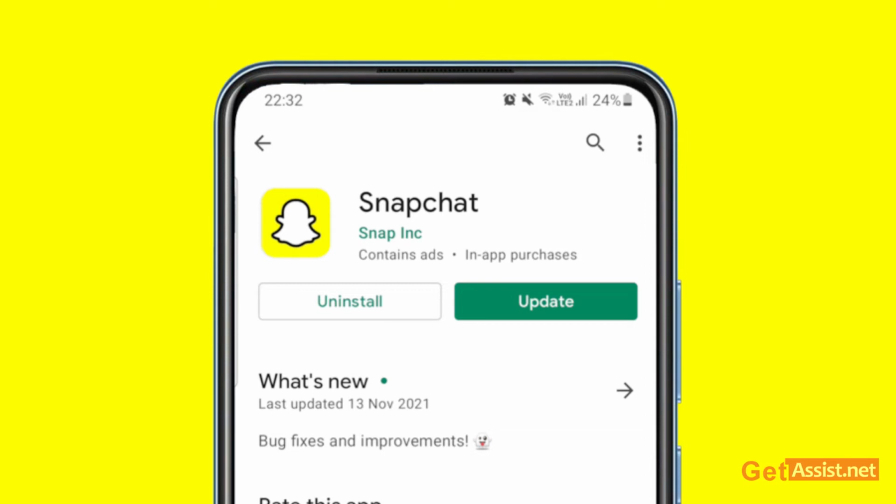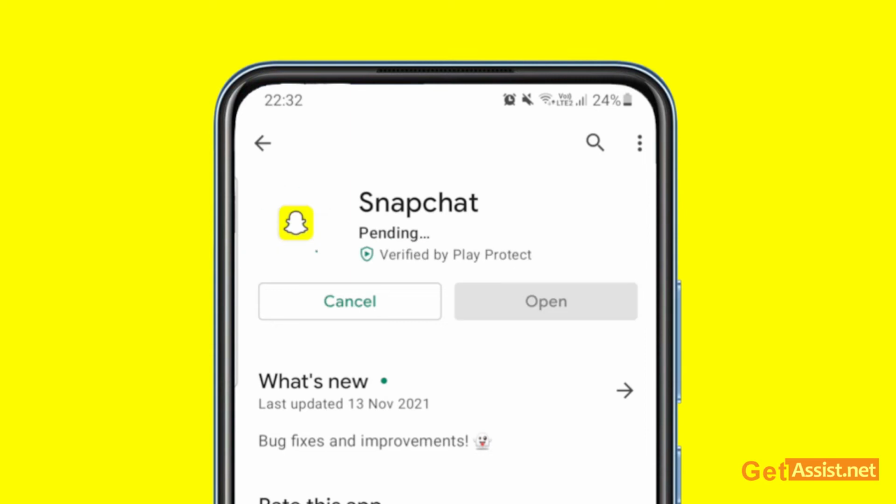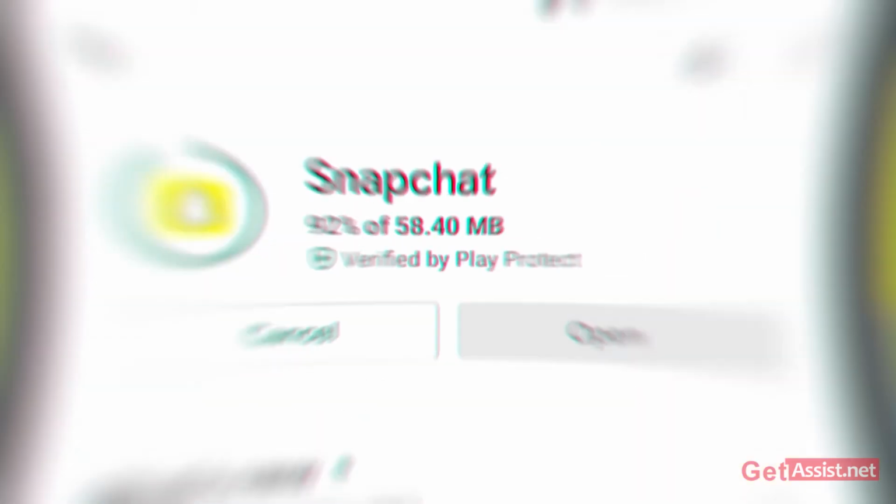Here is the update. You simply have to tap the update button, and once it gets completely installed, you can see if you are able to log in normally or if you are still facing the same error that you were facing before. So that's one option. Let the update complete and then you can try to log in again.